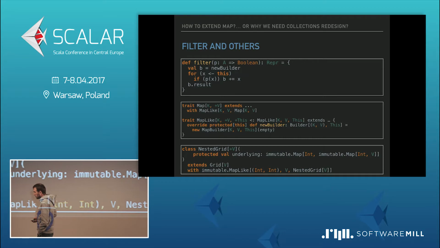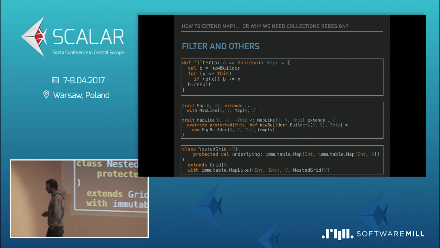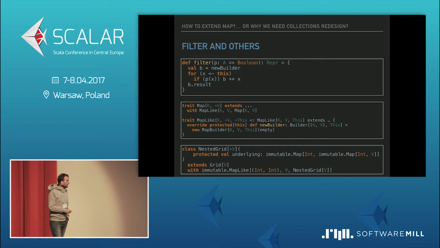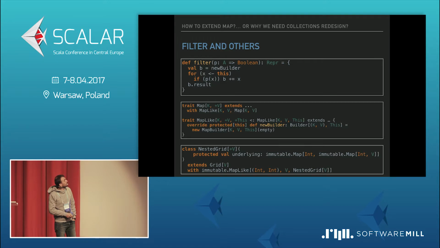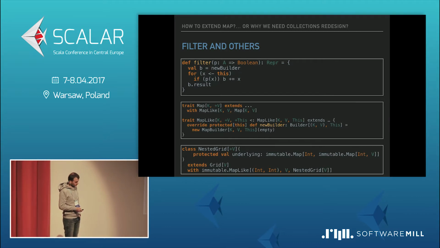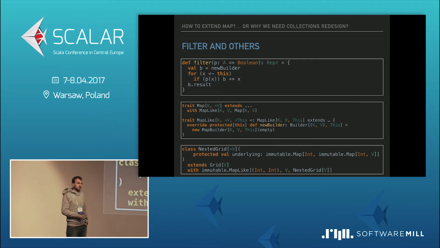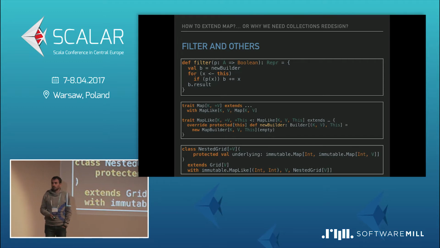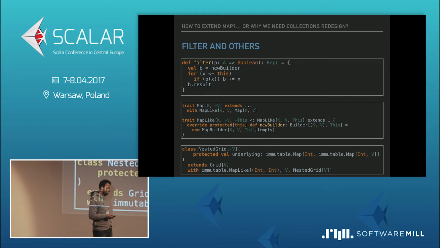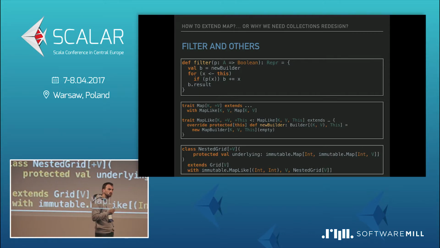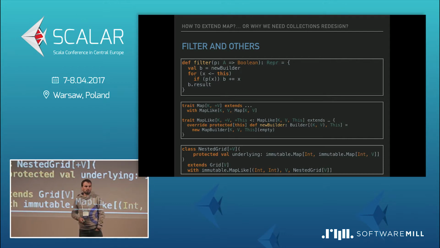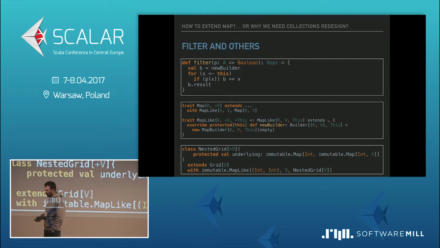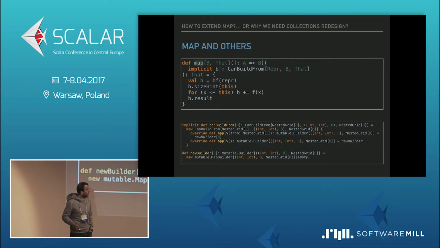Okay, how to solve the problem? Actually, what I need to do is explicitly inherit from MapLike and specify this type to be a nested grid or other type of grid. Okay, and if I do this, I have a filter method that returns a grid. Great. Is it okay right now? Actually, not perfect, because then I want to use the map method or flatMap. And it's not working. Why?